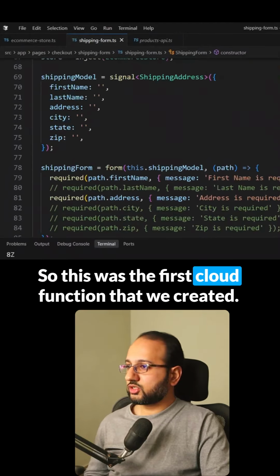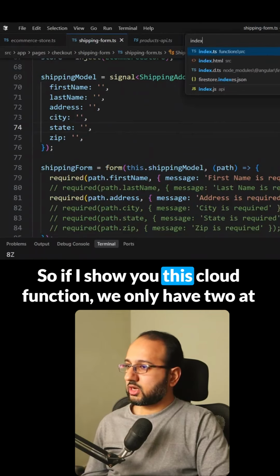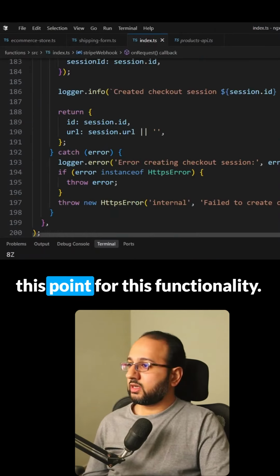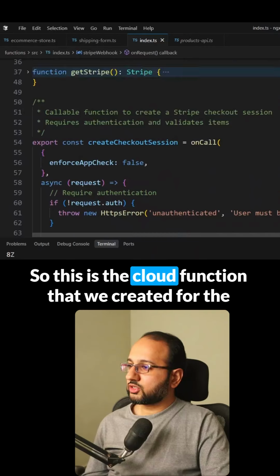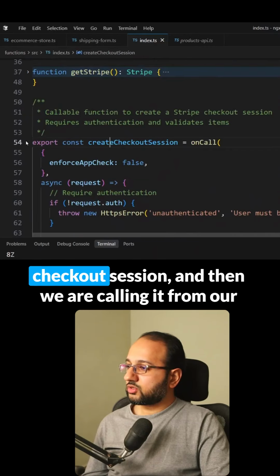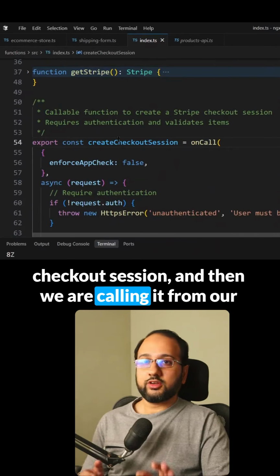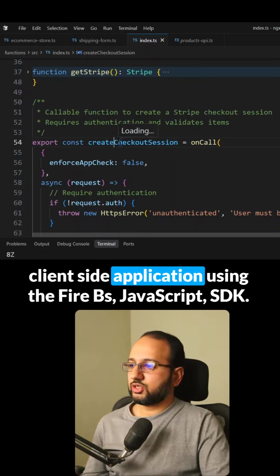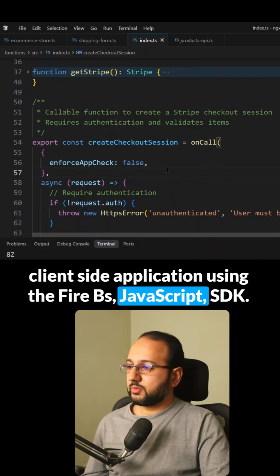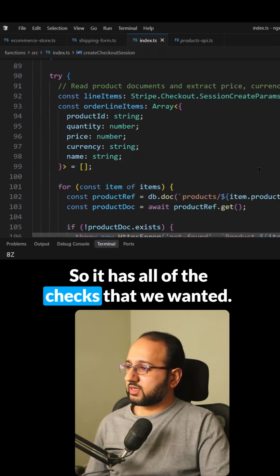So this was the first cloud function that we created. If I show you this cloud function, we only have 2 at this point for this functionality. This is the cloud function that we created for the checkout session, and then we are calling it from our client-side application using the Firebase JavaScript SDK. Okay, so it has all of the checks that we wanted.